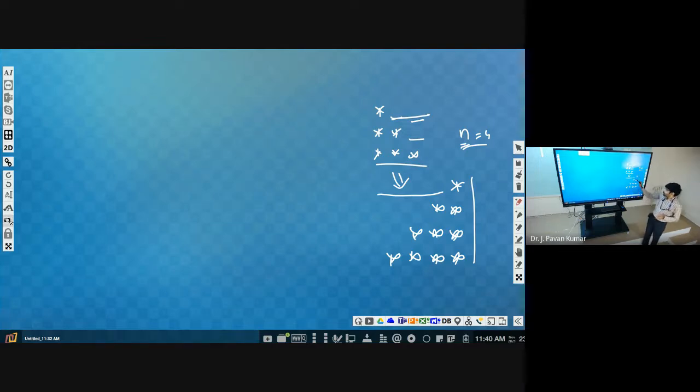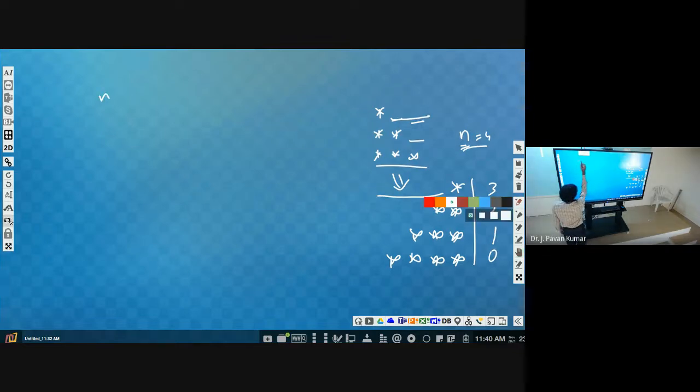So now, how many spaces we have to print? That is the question. In the first row, how many spaces? 3. In the second row, 2. In the third row, 1. In the fourth row, 0. Let us consider n value as 5. Then what will be the pattern? First star will be there, then 2 stars, 3 stars.